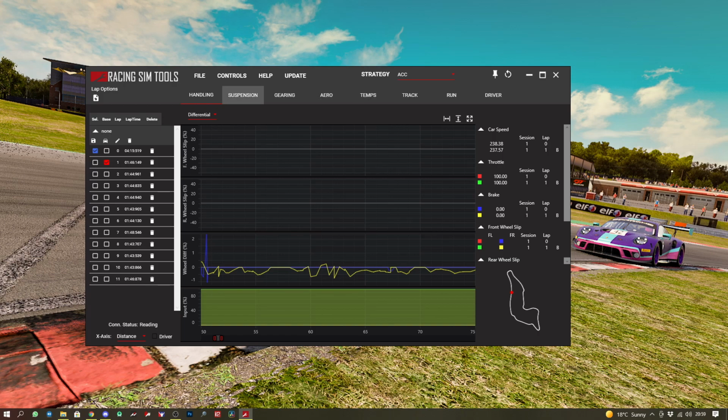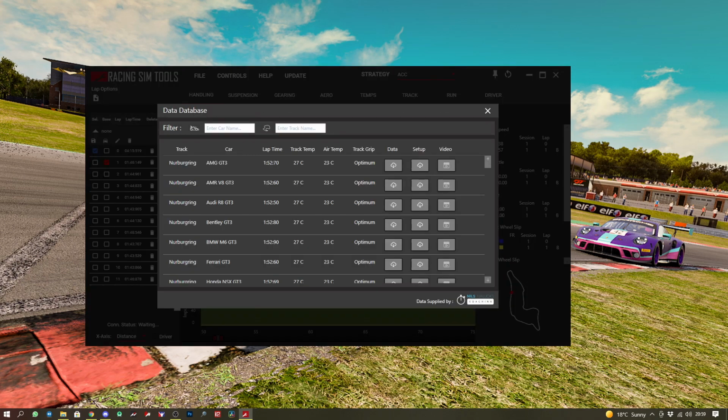So if you have the ability to alt tab or have a second screen that you can run this on, you can then see your telemetry in real time. Additionally to this, if you've paid for the packs, you can also have a look at the data database, which can give you information on kind of alien-like lap times. I think these are from Nils.